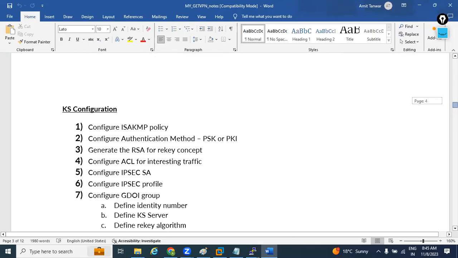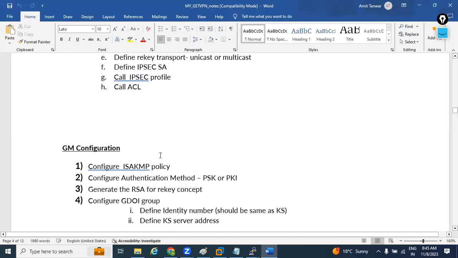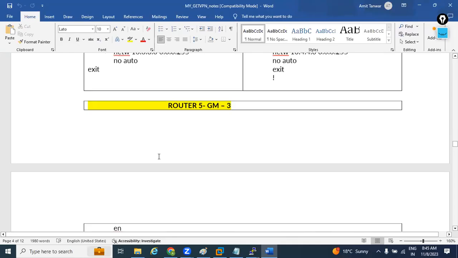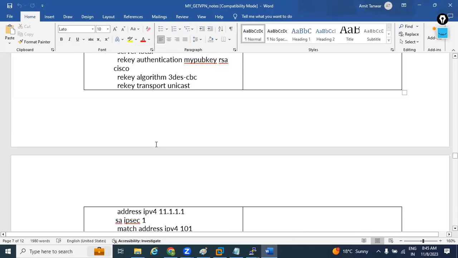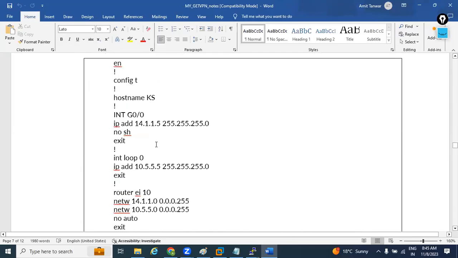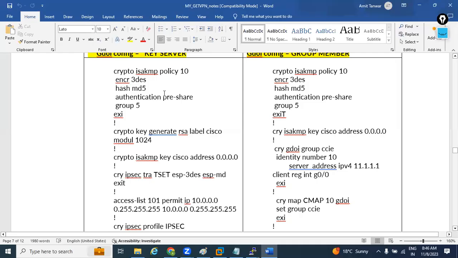So these are the steps in the key server configuration which we have to define. This is the configuration. One by one, we will define it. So this is the upper one. This is all about the basic configuration. So from here, we have to define.